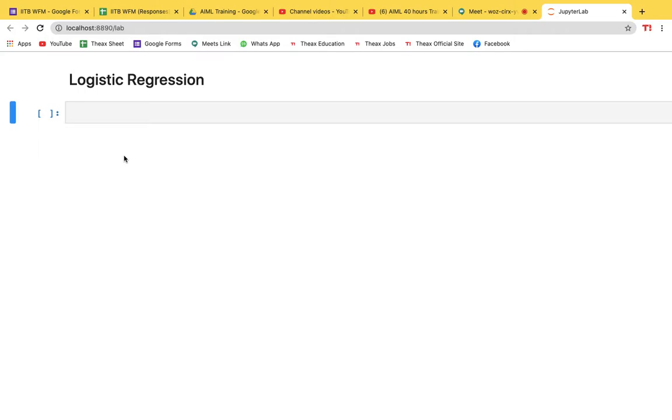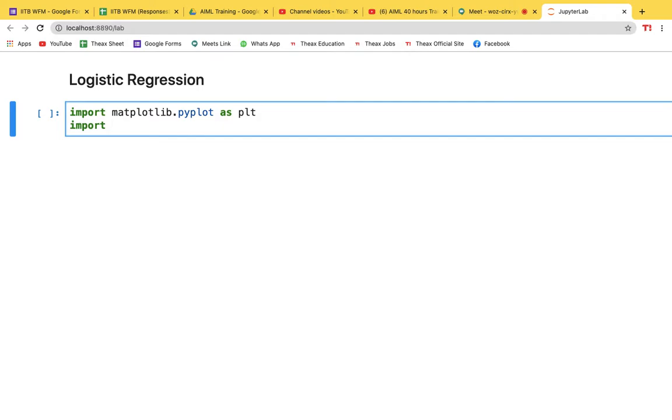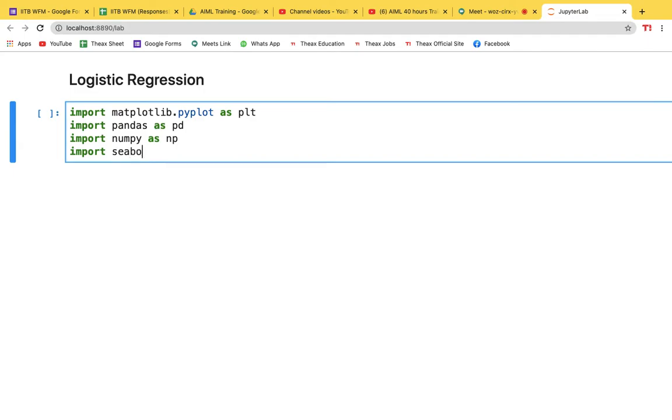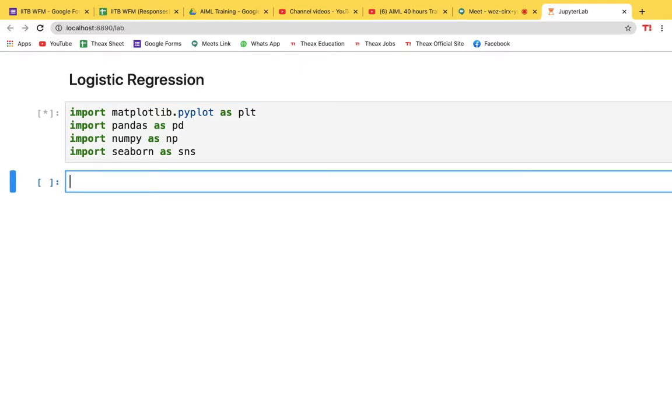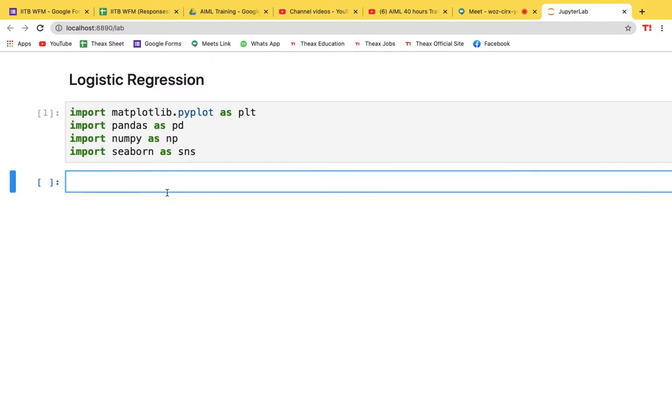So in the logistic part, first of all, we'll have to import the dependencies. These are the basic first four or five libraries which you have to import. And then we'll start. We are going to go with the iris dataset.